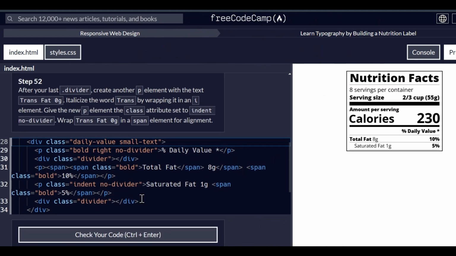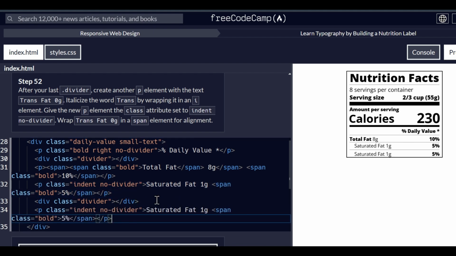Step 52. Let's create another paragraph element with the text trans fat 0 grams. Then gotta put trans in italics font mode. It might sound racist, but trust me, it's not. Then we gotta set paragraphs class as indent no divider. Finally, wrap trans fat 0 grams in a span element for alignment.